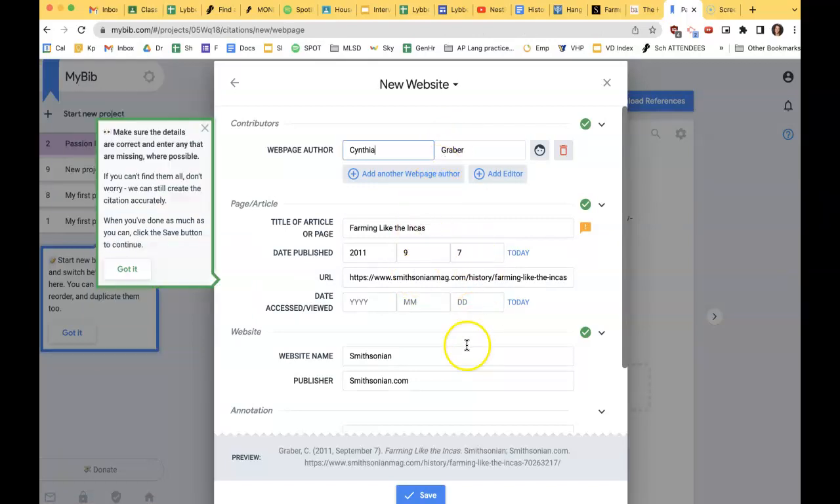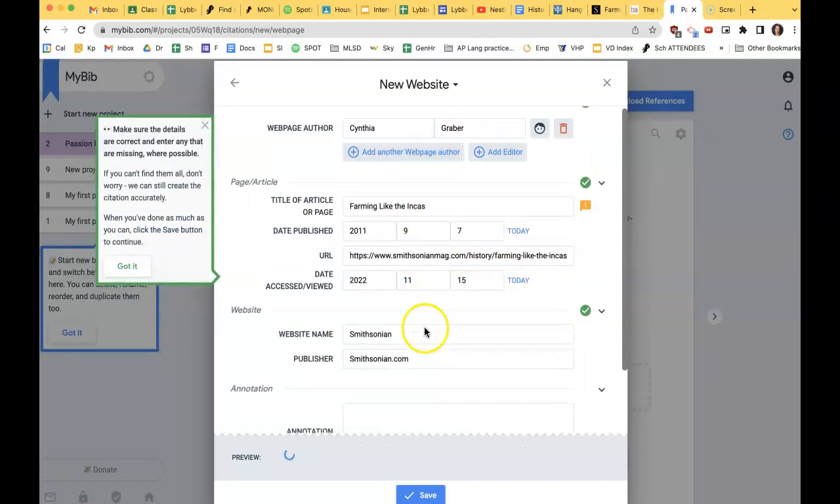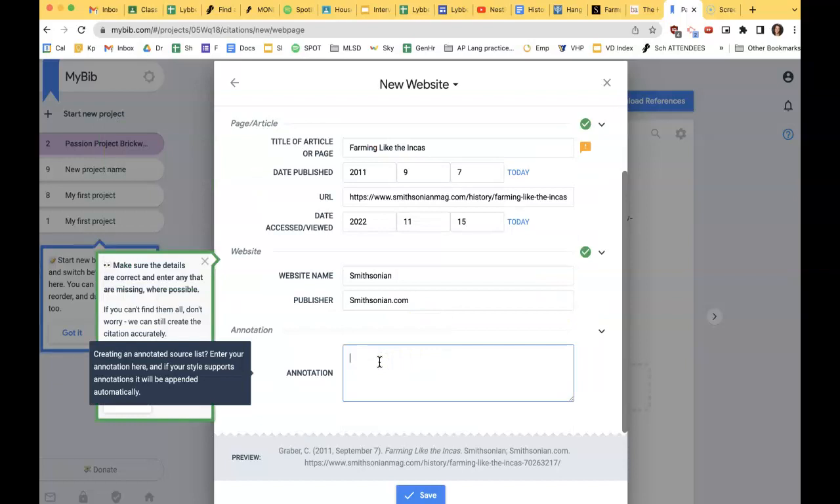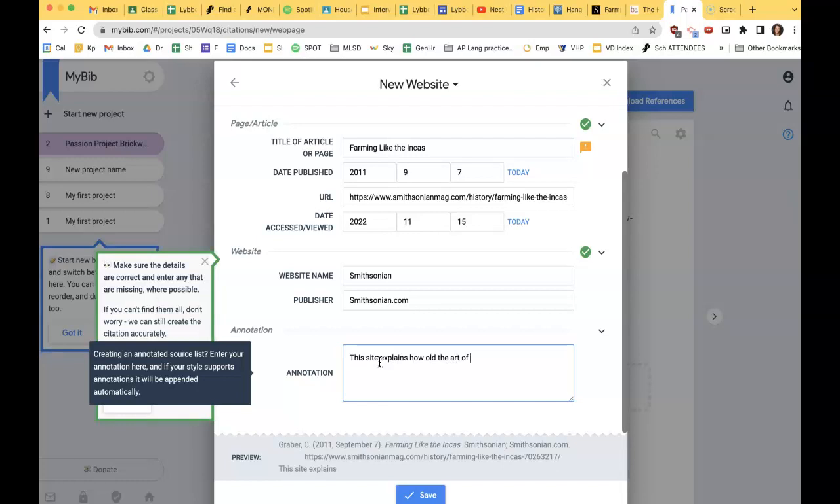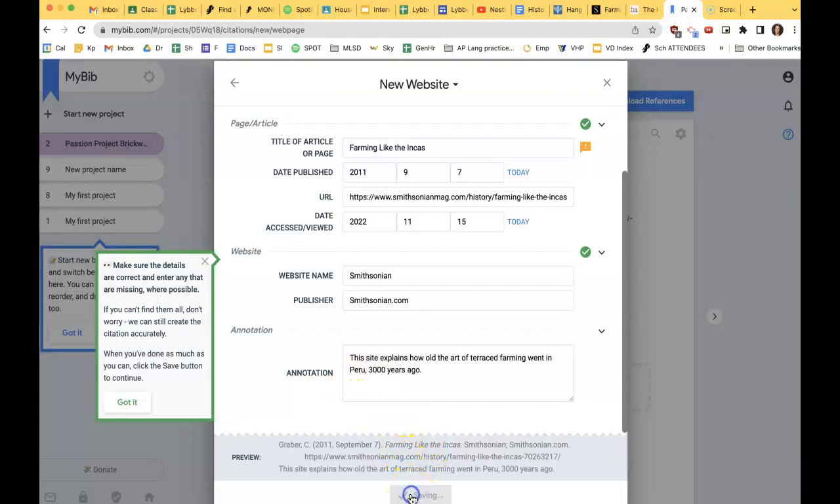It's going to ask if I want to add any other information. Yep, today's the day I viewed it. Here I can type my annotation, so you can copy paste it if you already wrote this. This site explains how old the art of terrace farming went in Peru, 3,000 years ago. And then I would put a couple more sentences, but I just wanted to show you that. Okay, so that's the citation. Now I save it.